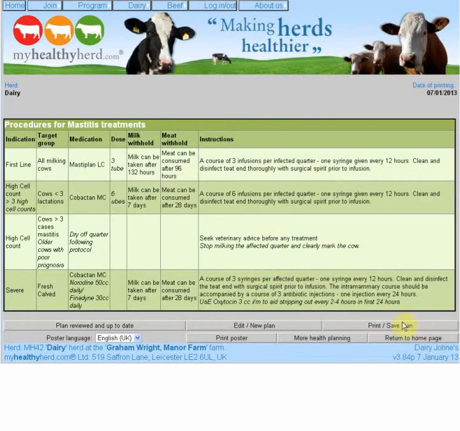We can print that plan, and that would appear as a PDF, or we can print it as a poster to illustrate how that would work. If you were happy with that plan and wanted to make sure it was up to date, you could look at it and say plan reviewed up to date, and that will reset the actual timings of the plan so that it keeps it current and stops it going out of date.